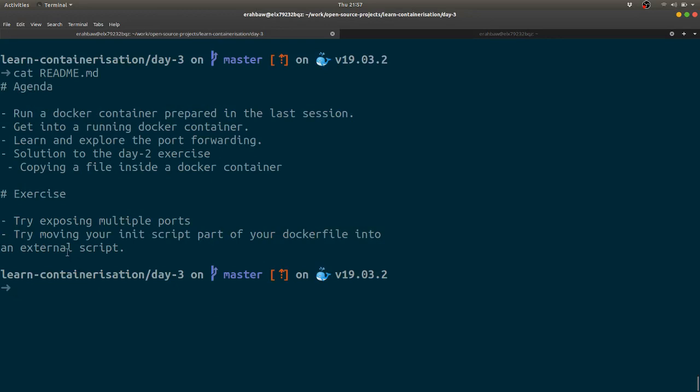So now let's talk about the exercise for today. The first exercise is quite simple. You just need to expose multiple ports. You can do this with the expose command. You can refer to the previous day's lecture and you might find some help.